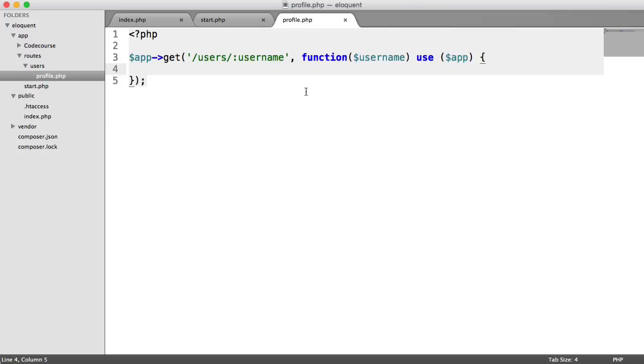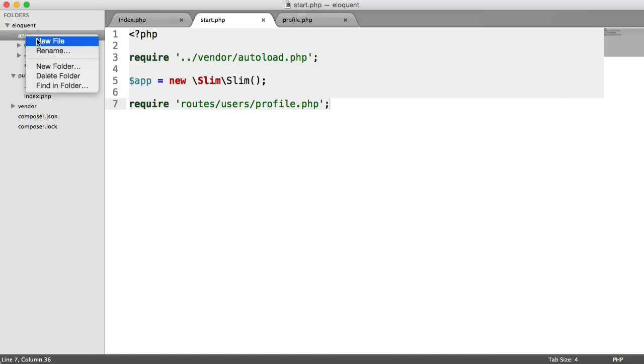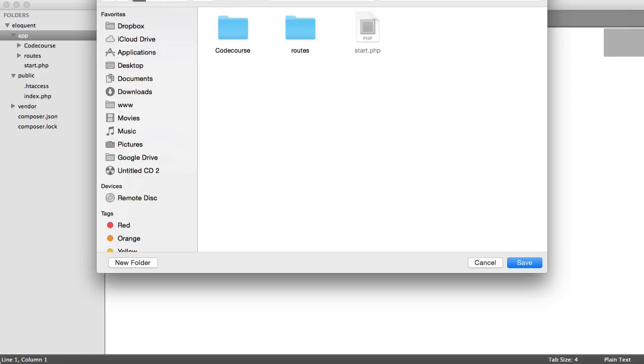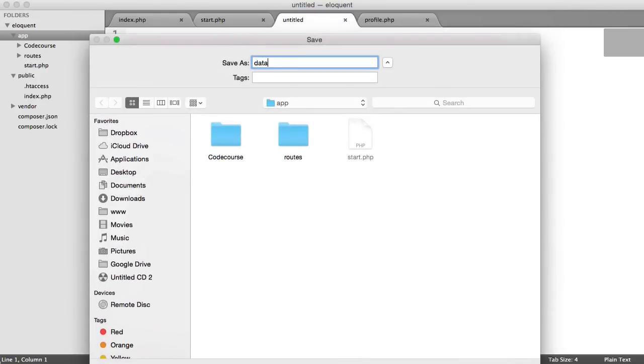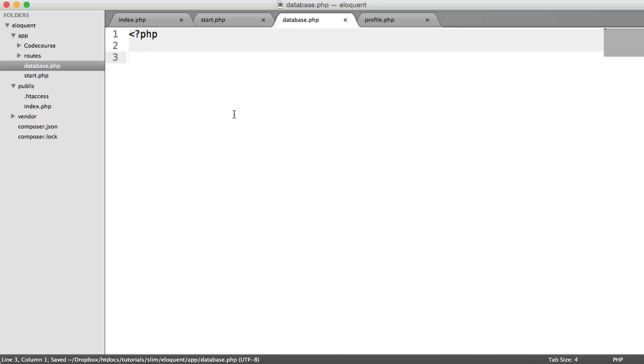So we can start to connect up to our database, and then inside of start, we're going to add our database connection as an object within our Slim container. So what I do then is I create a new file inside of my app directory, and I'm going to call this database.php. This is just basically where I'm going to load up my database and give it all my settings, and then we can include this within start.